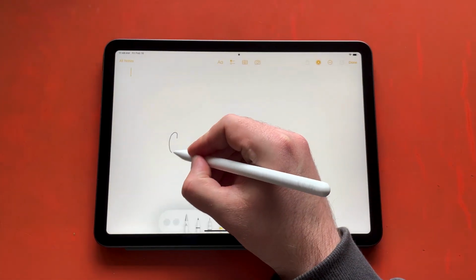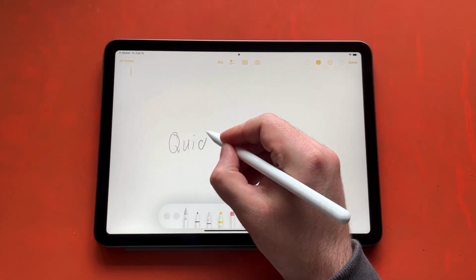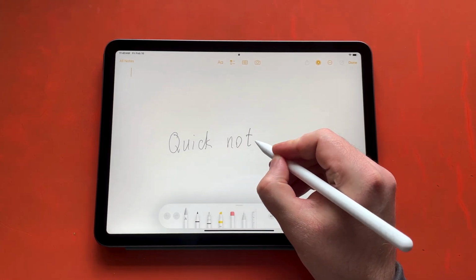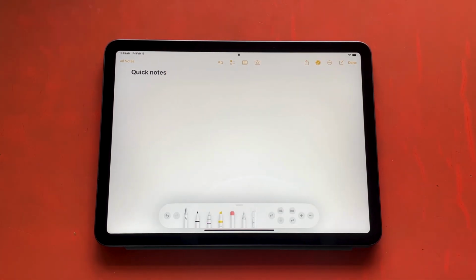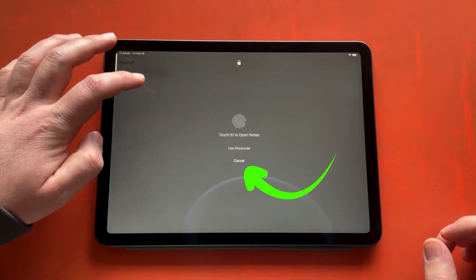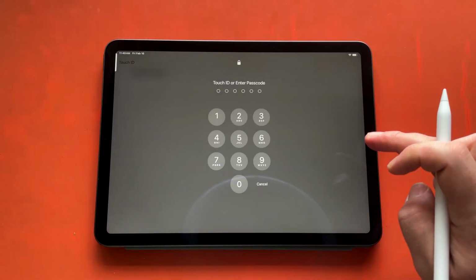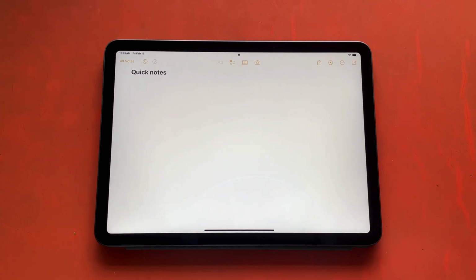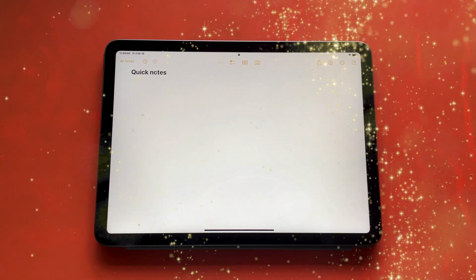Secondly, opening a new note from the lock screen with the Apple Pencil is incredibly straightforward. By merely tapping the screen with the pencil, you can instantly open a blank note. This feature is exceptionally handy for taking notes swiftly. It's crucial to understand that although you can access and use the note, your iPad remains securely locked.